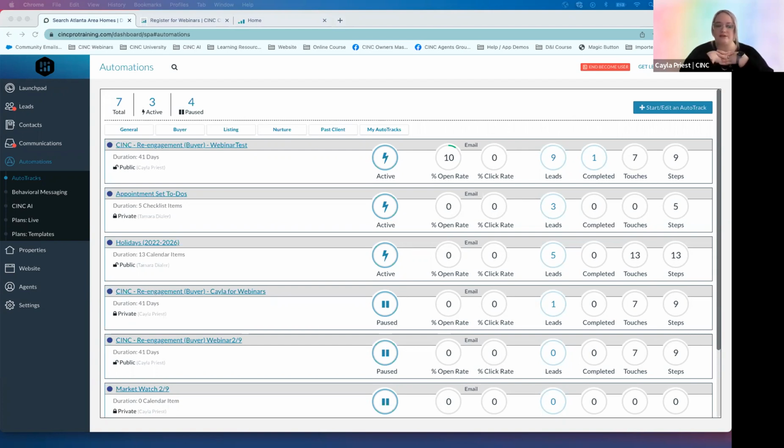When I joined CINC almost 5 years ago, we had a feature called drip campaigns. If you've been with CINC for a while, you maybe remember that. If you're a newer client, maybe you only know AutoTracks. Drip campaigns were called that because they did just that: they dripped content out onto leads. If you exist in the year 2022, you know what a drip campaign is, even if you've never used one, because you get them all the time.